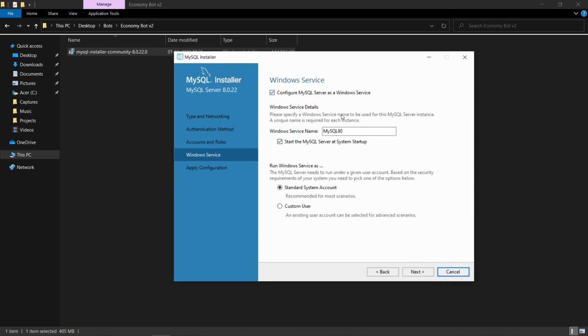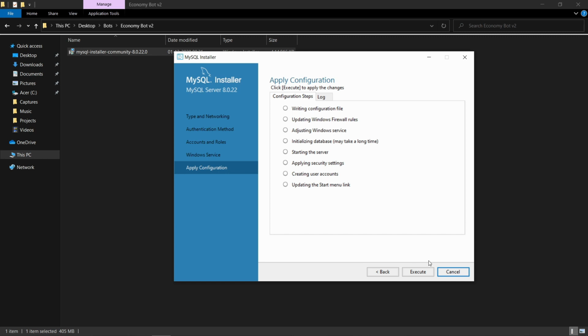Now what this says is that it will run as a Windows service in the background. So if you don't want this, you can turn it off. I'll just keep it on and I'll also keep this on so it'll start up whenever my system starts. You can again turn this off if you want. Then you can click on next. And then you can click on execute. So as you can see, everything was successful and we can click on finish.